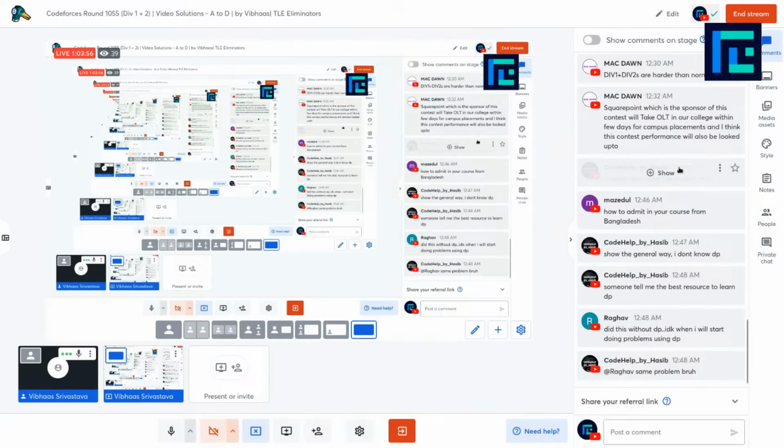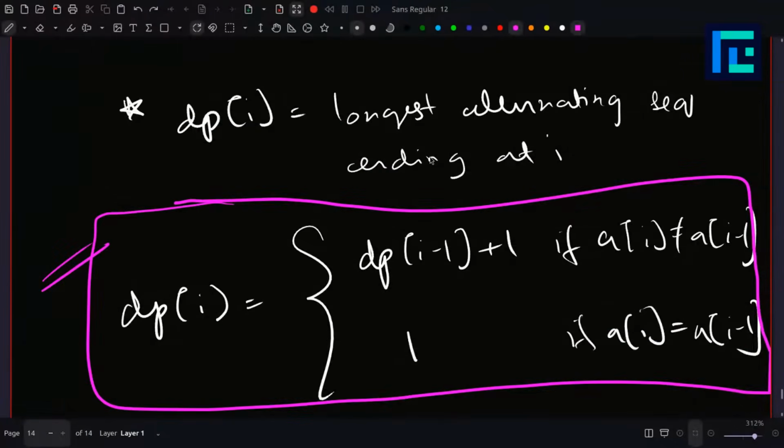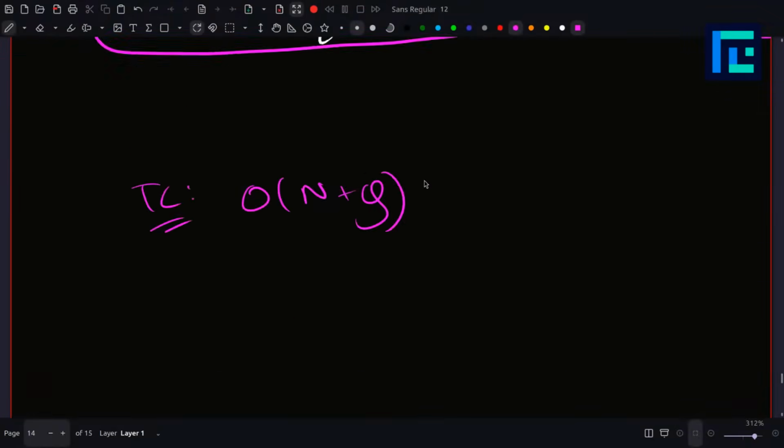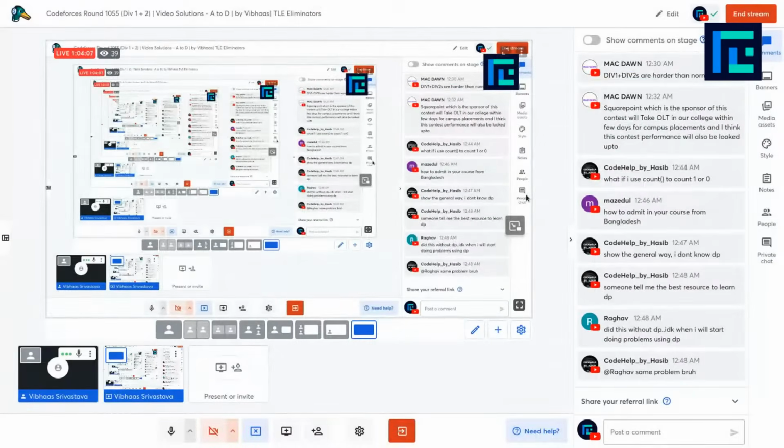Obviously, if you want to know the DP solution, I can't explain DP right now from first principles. To understand the DP solution, you'll need to have practiced some DP. But it's a pretty basic DP idea over here. Not even hard, a one-dimensional DP.